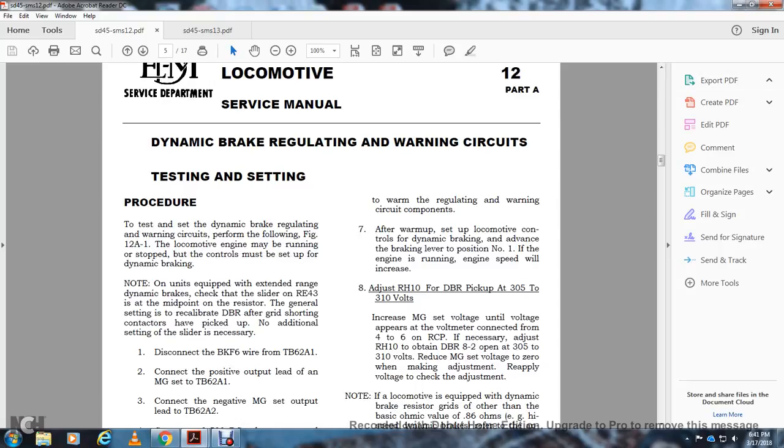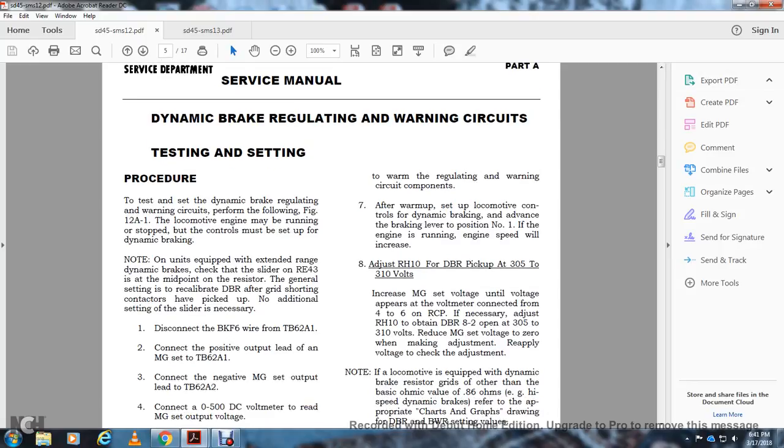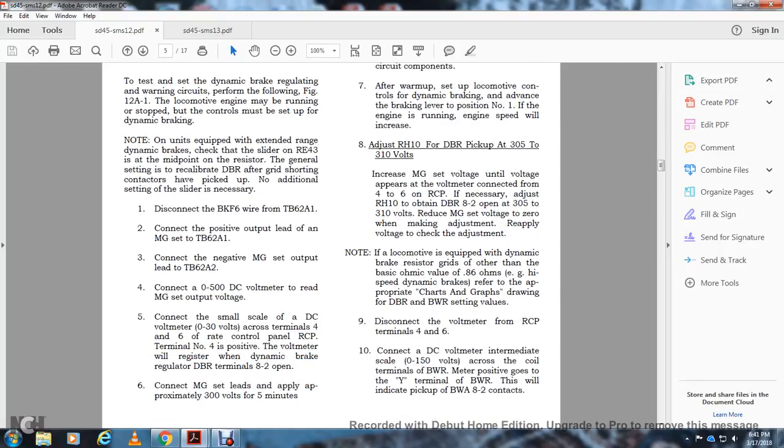If necessary, adjust rheostat 10 to obtain the dynamic braking regulator 8 to 2 open at 305 to 310 volts. Rate control panel terminals 4 to 6, on the rate control button. Adjusting the rheostat to obtain the dynamic braking regulator 8 to 2 open at 305 to 310 volts.